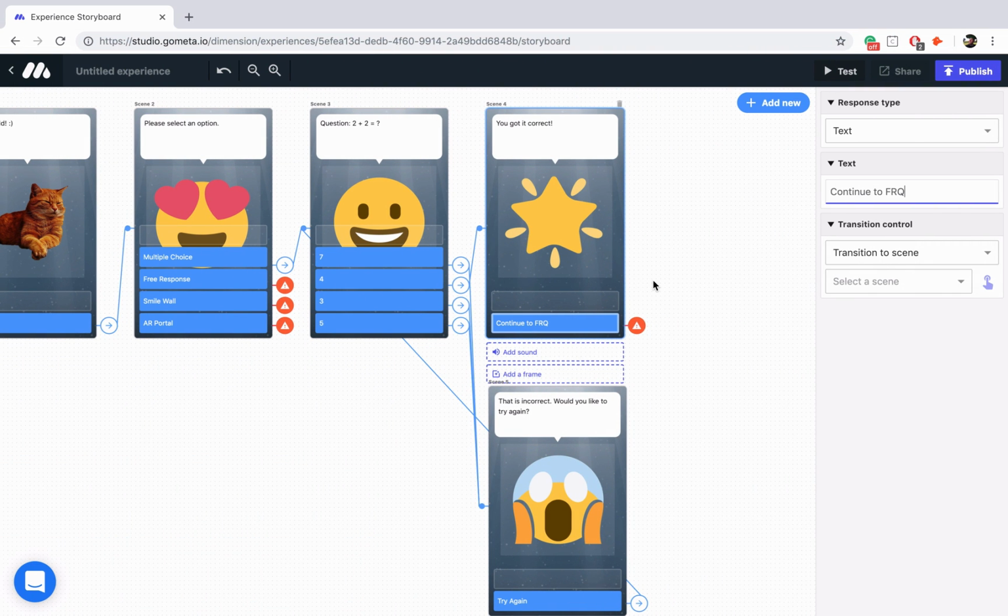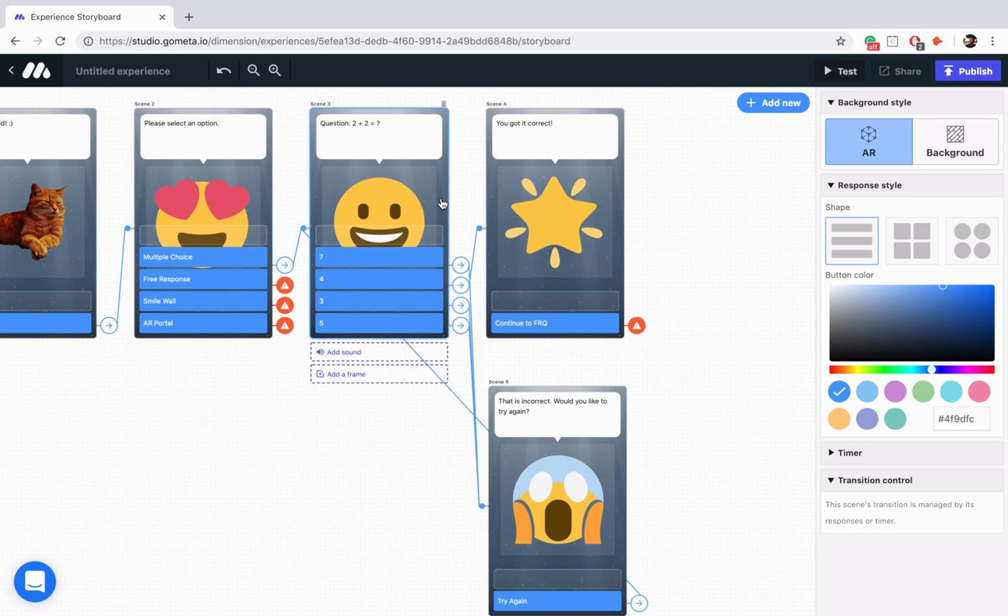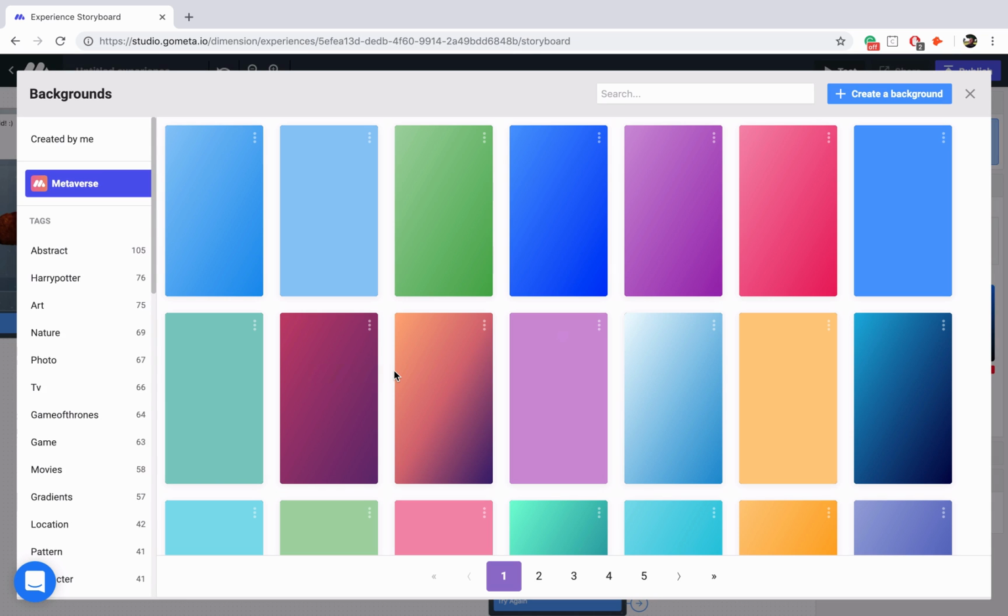So following the instructions from the slide, we'll click on an empty space in the scene. We'll change the scene from AR to background, and then we'll click on Change Background. Now from here you can select a background similar to how you would select a character from the character library, and you can use the tags to narrow down your search or just search using the search bar.